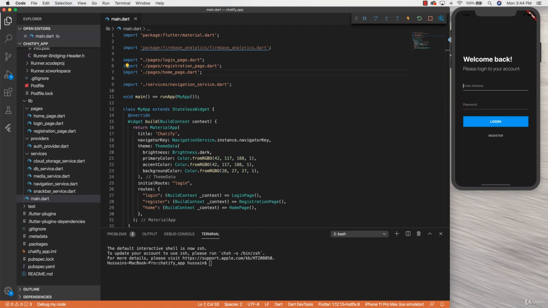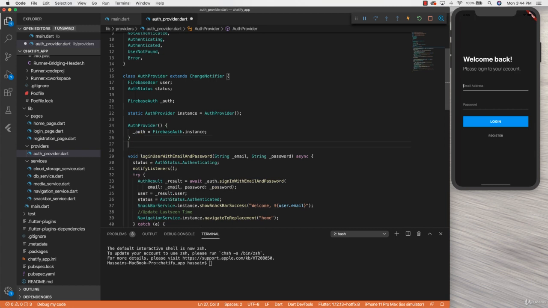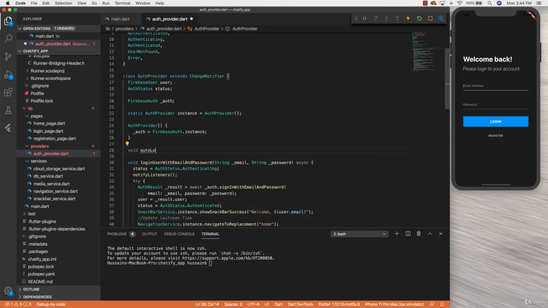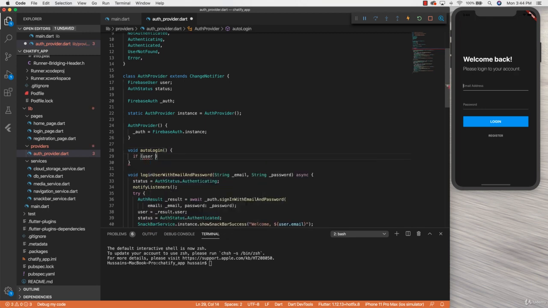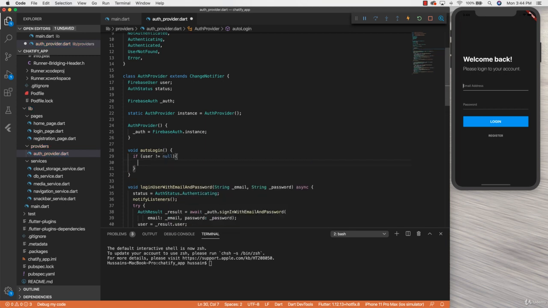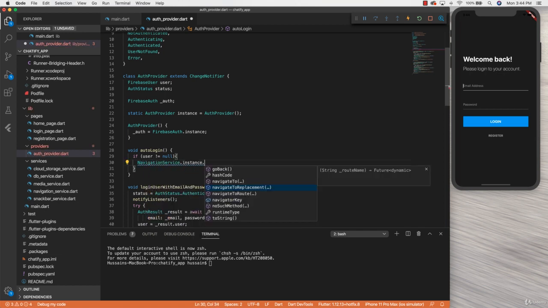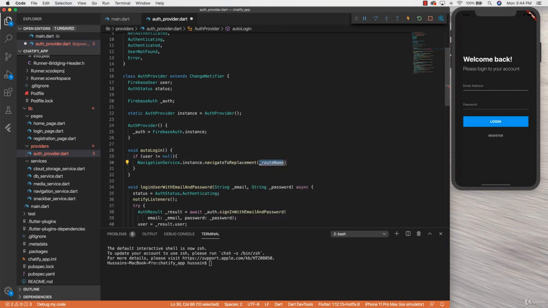So the way we're going to approach it is that inside of our auth provider, we're going to create two new functions. So I'm going to go to the top of our auth provider class, and inside of here, I'm firstly going to create a function which I'm going to call void auto login. And then this function is going to check if our user is not equal to null. And if our user is not null, then it's going to navigate us using our navigation service to our home screen. So navigation service.instance. And then we're going to do navigate to replacement and then the route name, which is home. And then we're going to do Alt-Shift-F, command save.